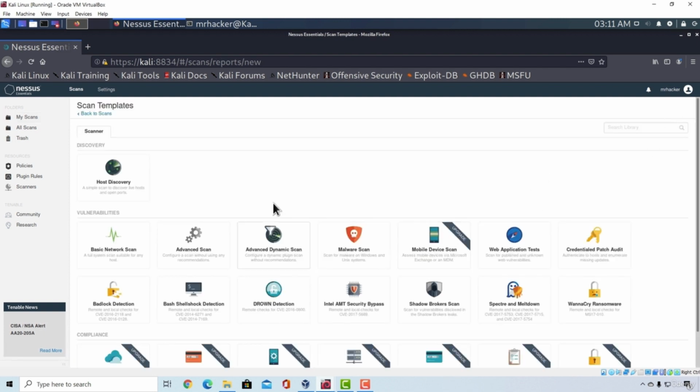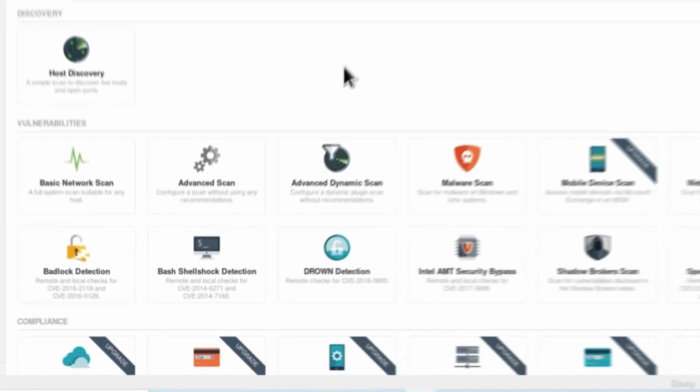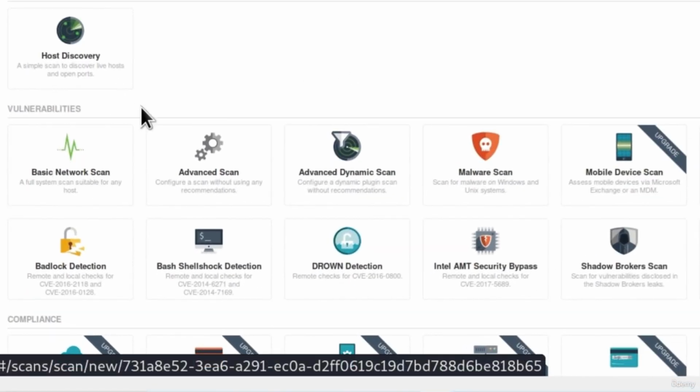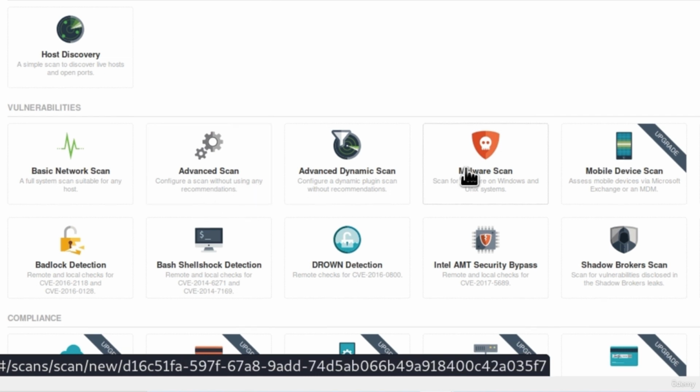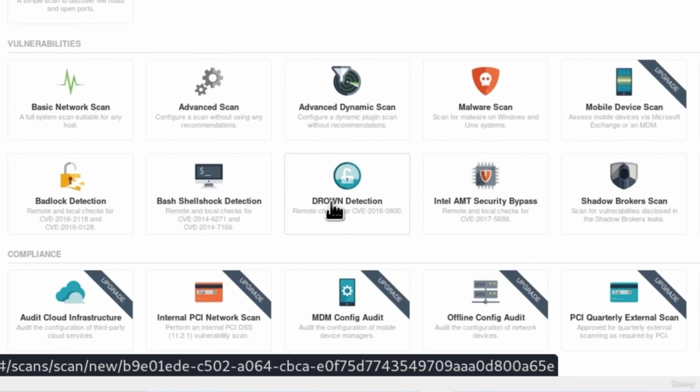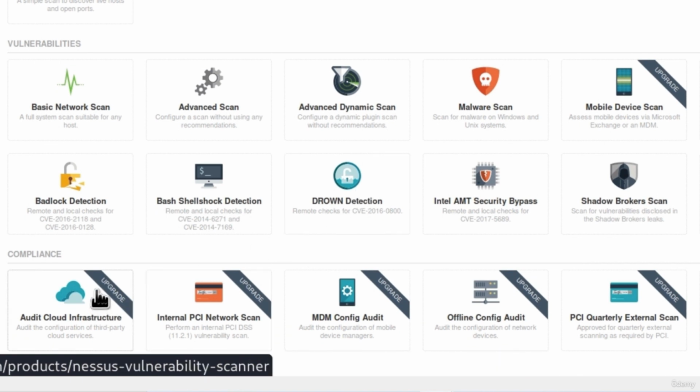Right here we will see all of the available options that we can do for our scans. So we got basic network scan, which, as it says, is a full system scan suitable for any host. We got the advanced scan, configure a scan without using any recommendations, and we got a bunch of other options, and for some of them we need the Nessus Professional version in order to use, such as this one, this one, this one, and all of these that have the upgrade on them.